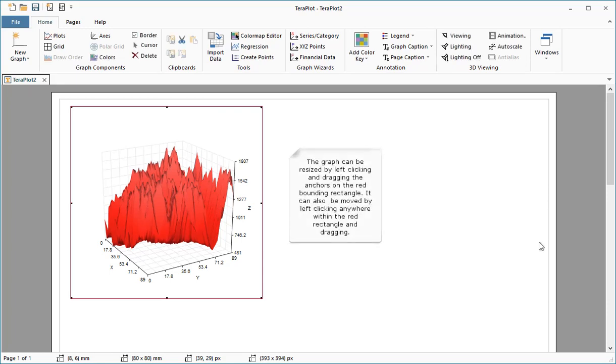The graph can be resized by left-clicking and dragging the anchors on the red bounding rectangle. It can also be moved by left-clicking anywhere within the red rectangle and dragging.